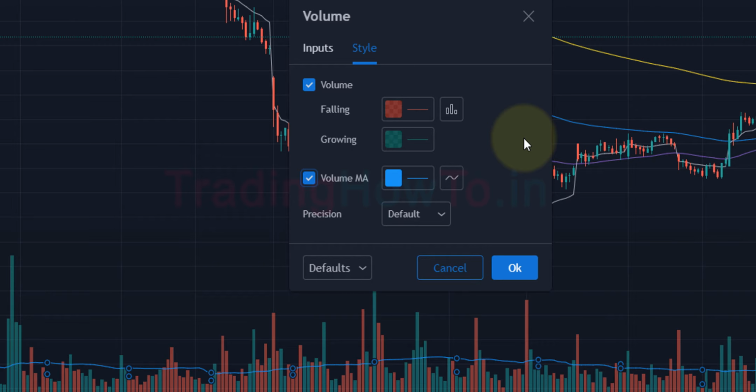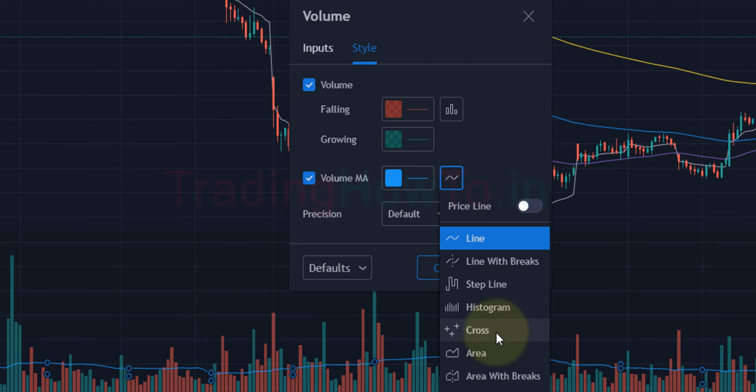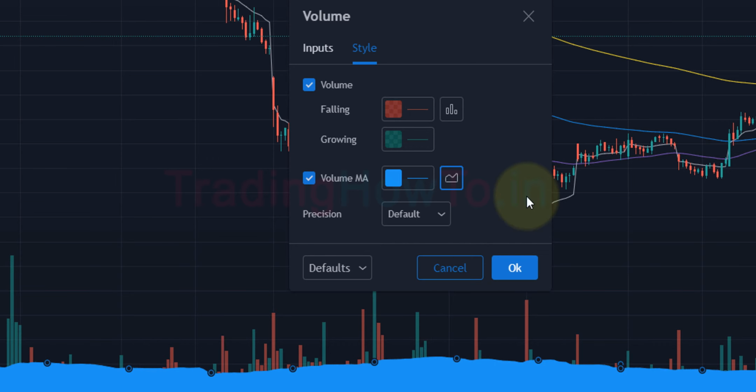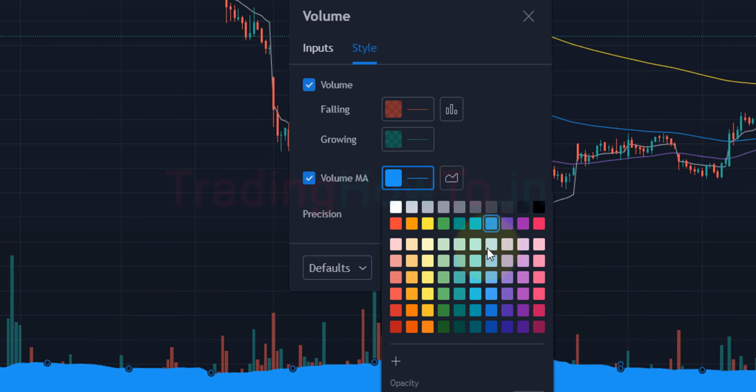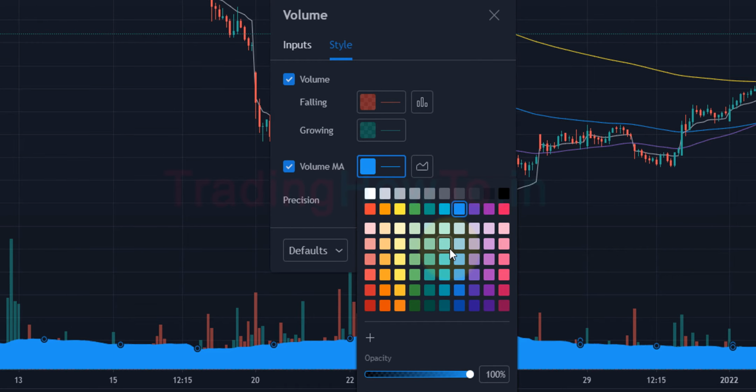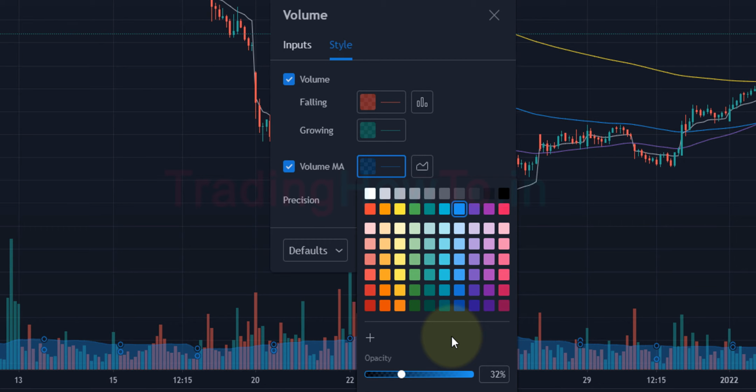And to make it pretty, we will click on this line and we will select area. Okay, now you guys can see the moving average is displayed with the area option. Now, in order to make it pretty, again we will click on this color option, and you guys can select whatever color you like. And after that, what we do is we will decrease the opacity. Here I'm gonna keep it somewhere in between 30 to 35%. Depending on your liking, you guys can set the opacity.